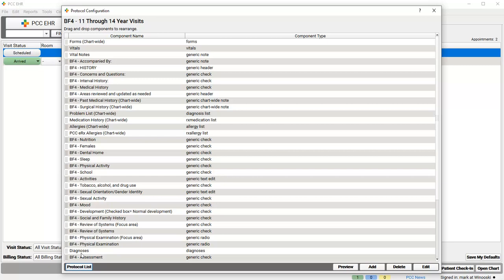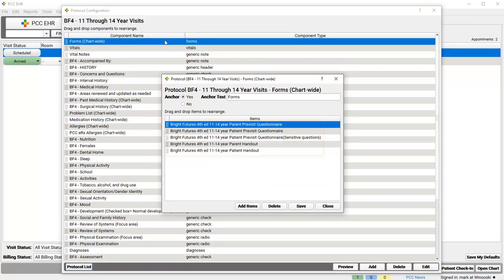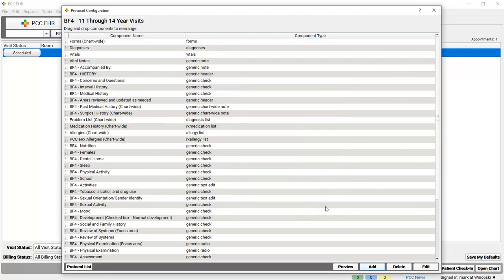While we're here, I'll note that Bright Futures 4 comes with all new handouts and questionnaires that your client advocate will add to your system. If I open the Forms component, you see these pre-visit questionnaires and handouts for both patients and parents. Okay, and remember, while you're configuring protocols, you can always click the Preview button to see exactly what the protocol will look like.